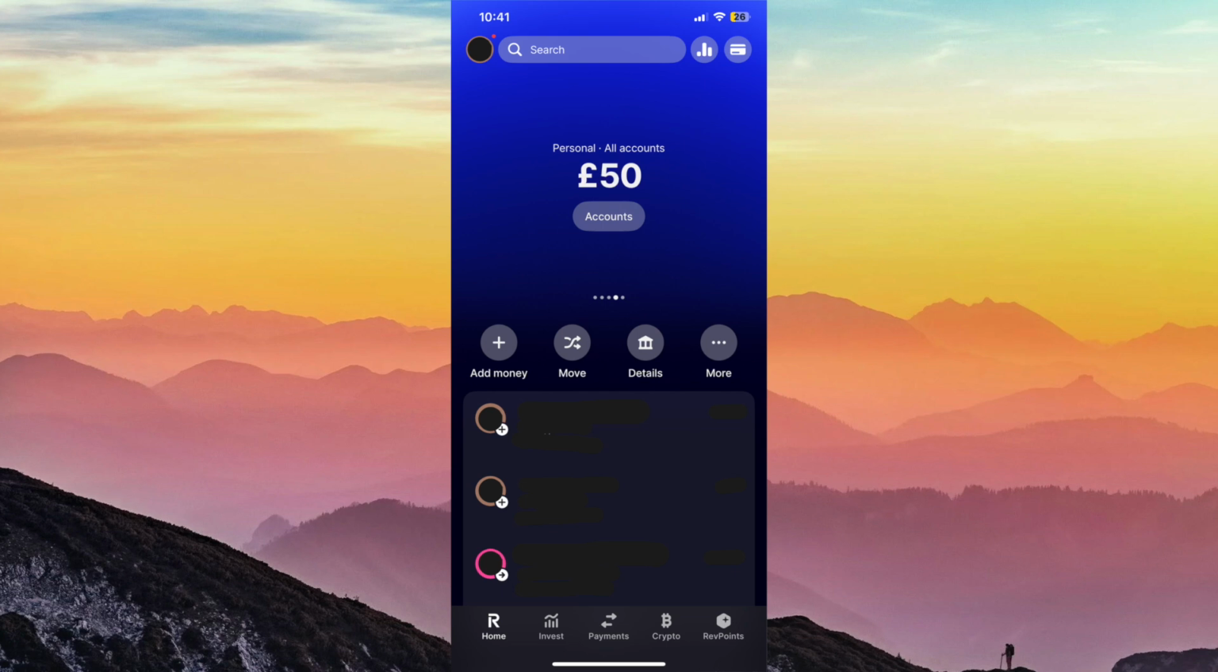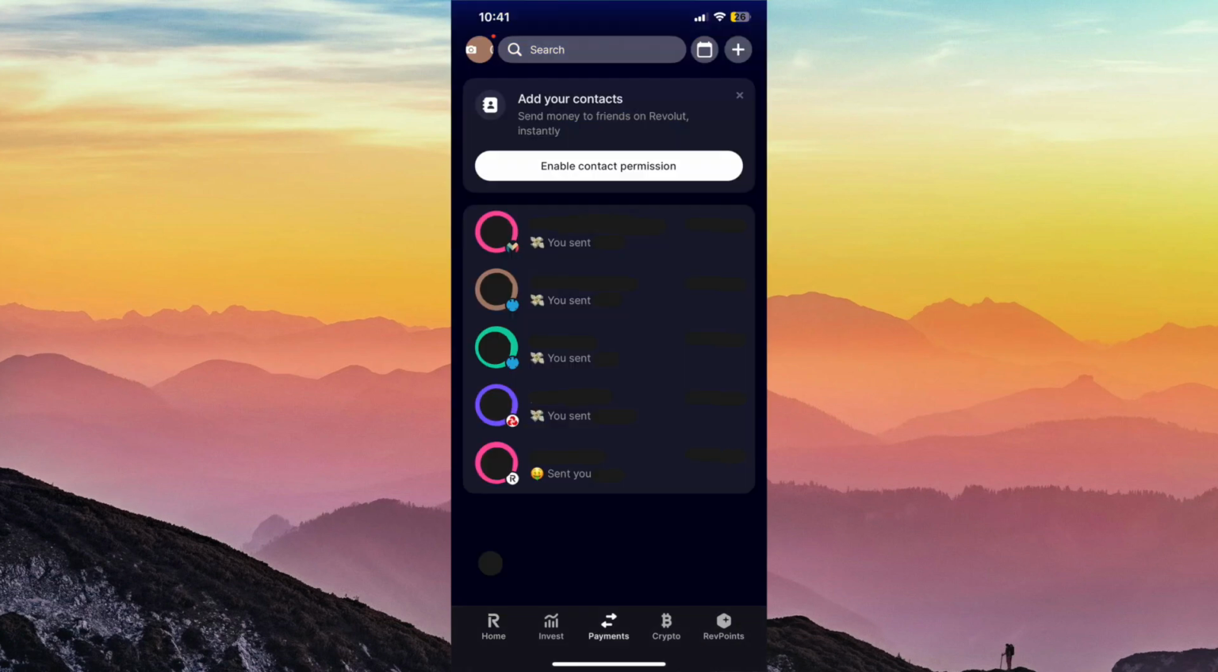So the first thing you'll want to do is open up the Revolut app to this page here, and then click on the payment section at the bottom here. Then it will open up this page, where it will probably display some of the previous contacts that you've sent money to. But of course, if you're new to Revolut, it might not display anything. But if you do see your friend already on this list, you can bypass this tutorial and send them money straight away.